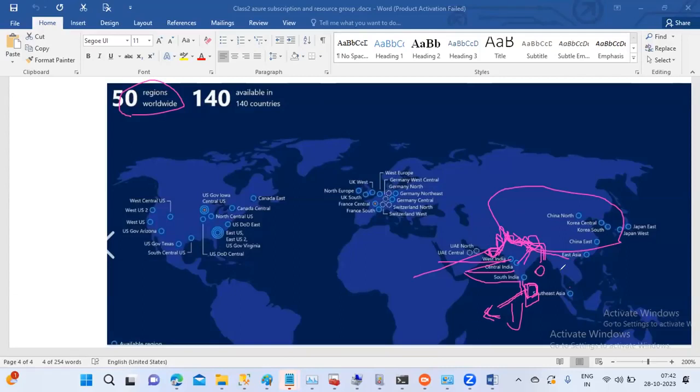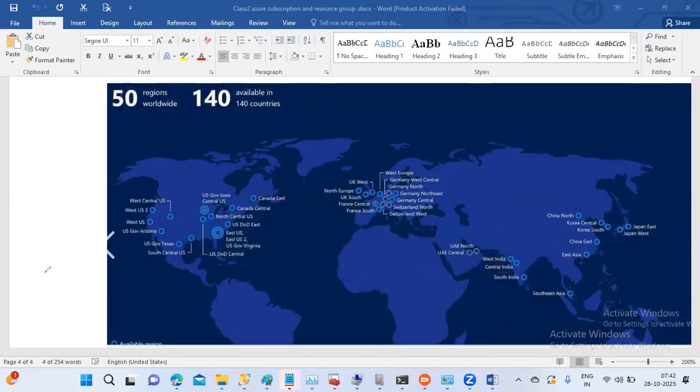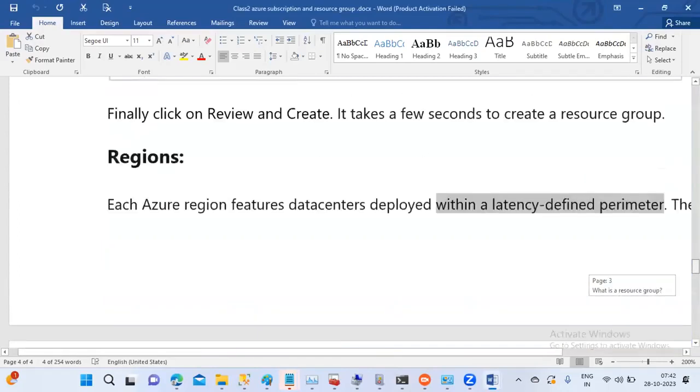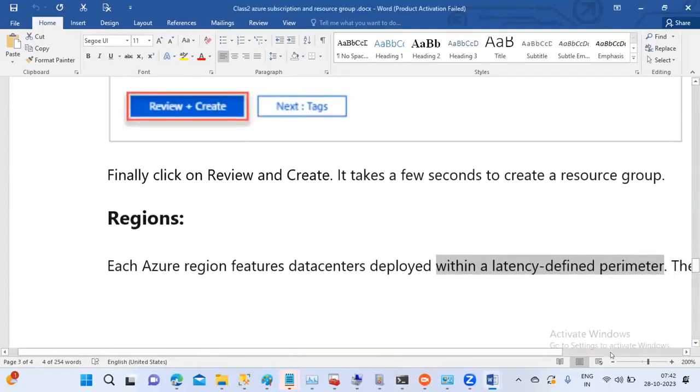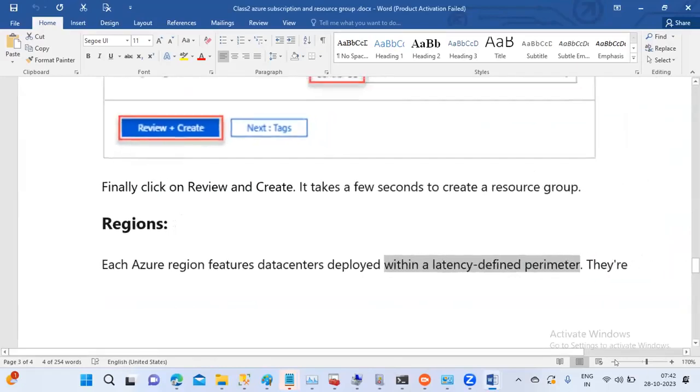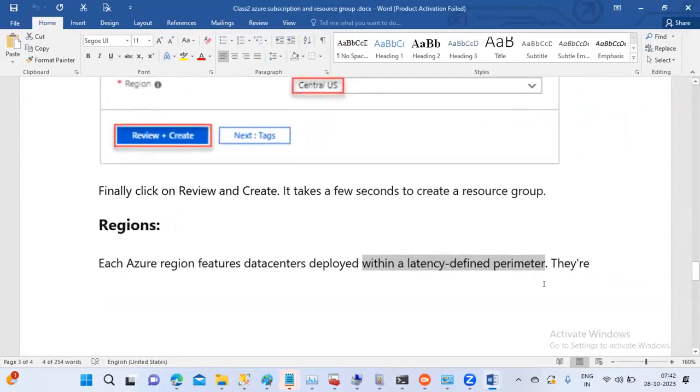So region is very, very important. Without a region, you cannot create any services in Azure. So what is the purpose of the region? The region is nothing but a combination of data centers which are deployed in a latency defined perimeter.